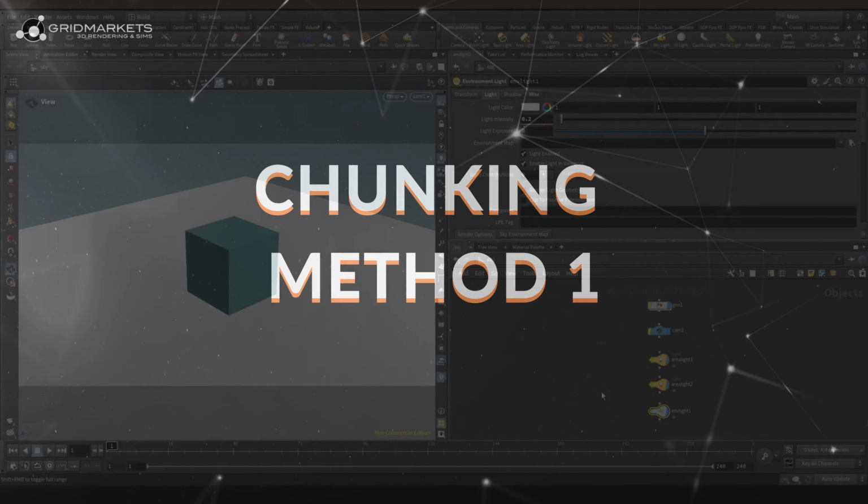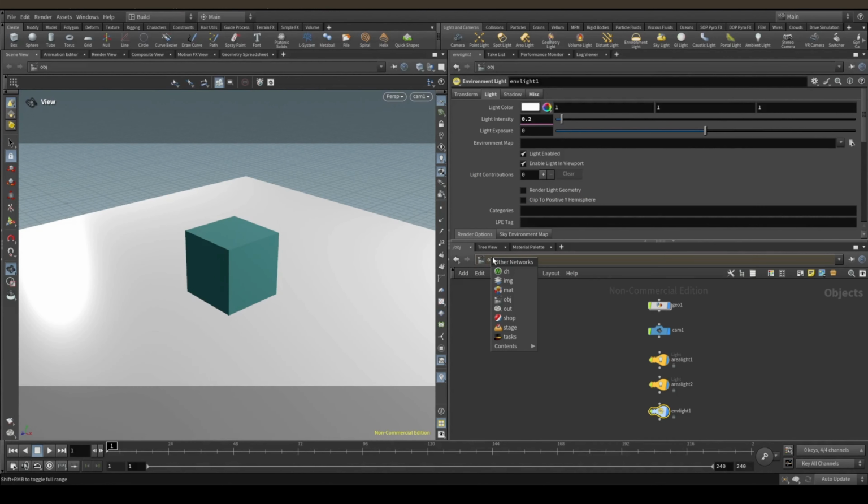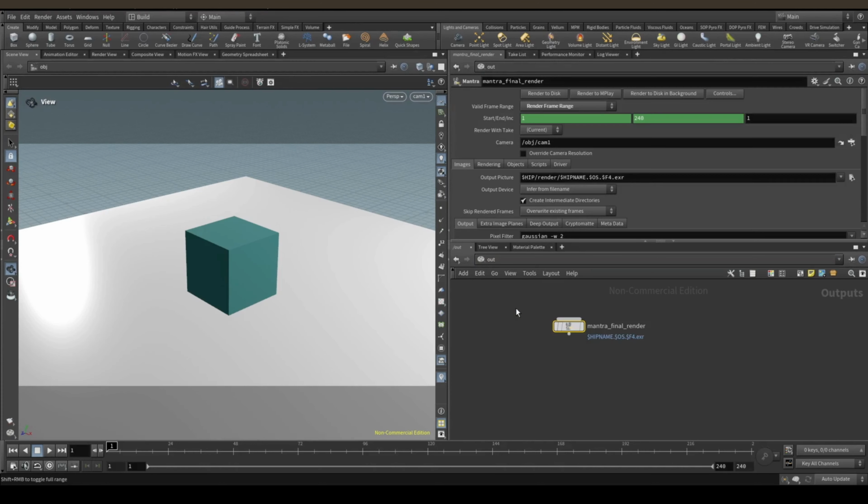Method 1. First, create reference copies of your ROP node for each chunk range you want to use. It's best to match this number to the number of machines you want to use: 5 for economy, 50 for standard, or 100 for rush.